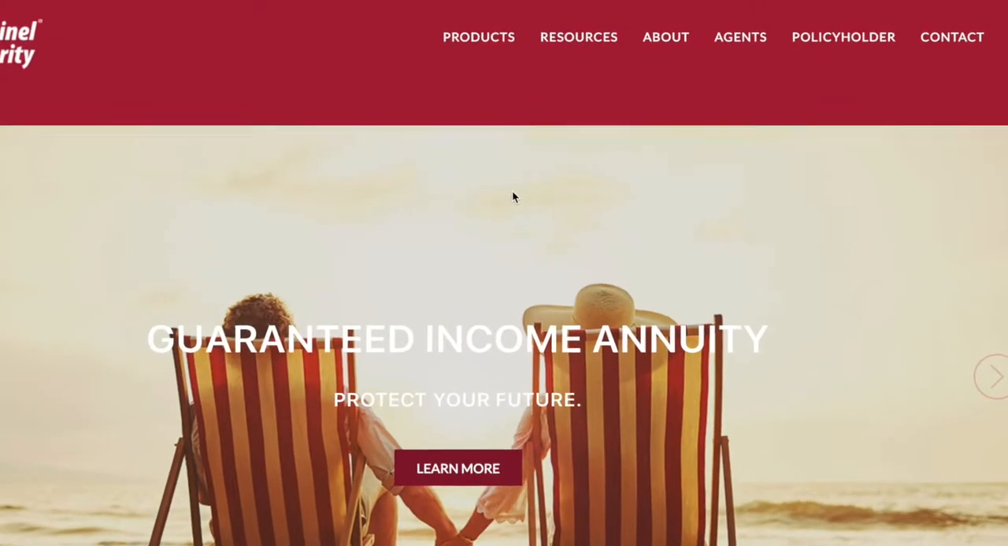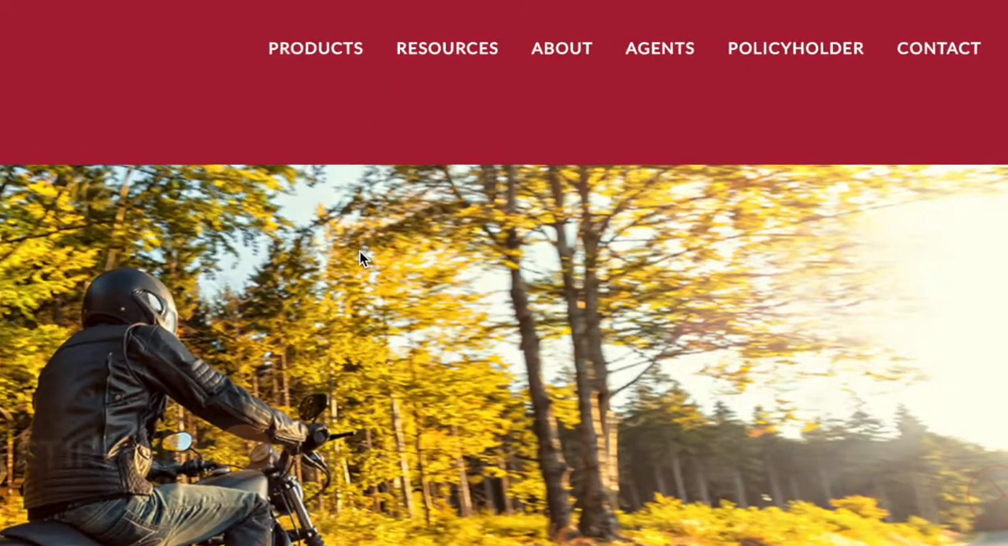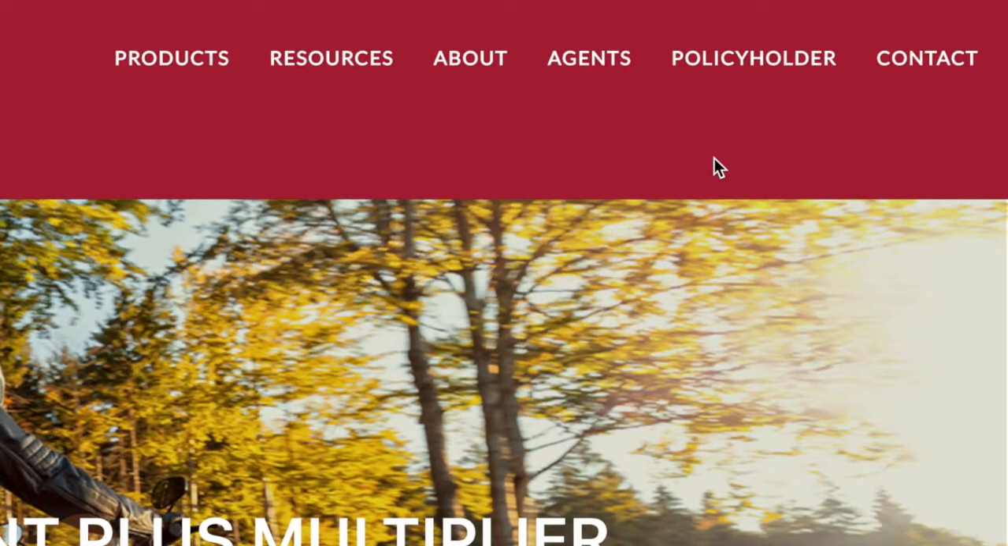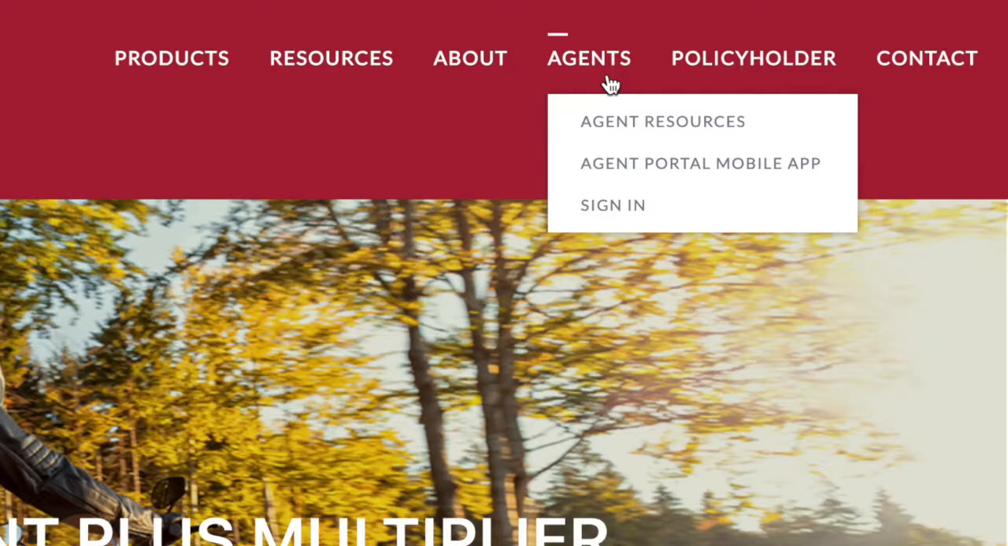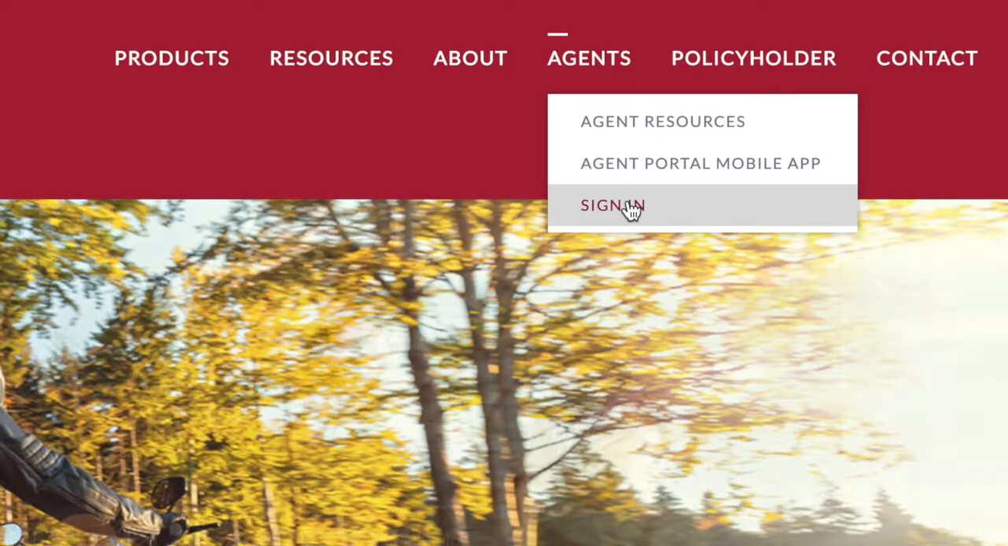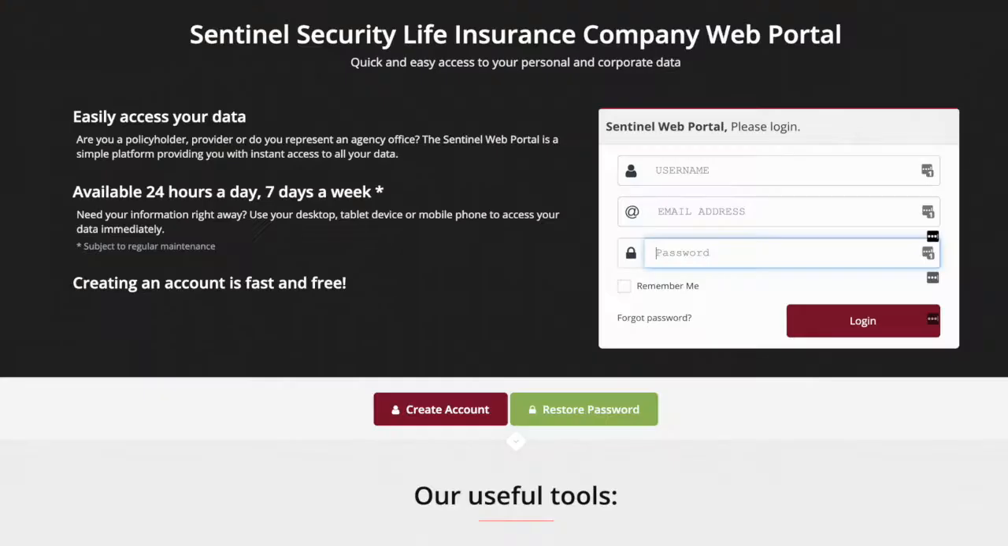So we're going to go to sslco.com. And from there, we'll go to Agents menu, Sign In. And from here, we'll have to put in our username, our email address, and a password. So 3 pieces of information just to sign in. Once we're ready, log in.